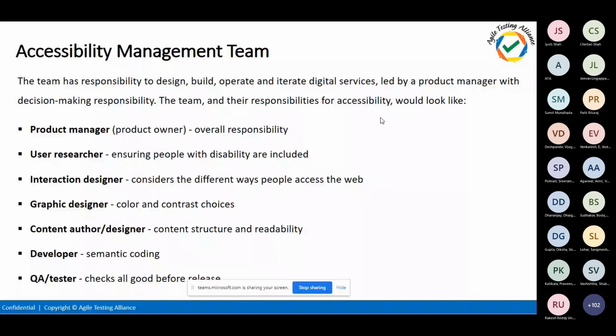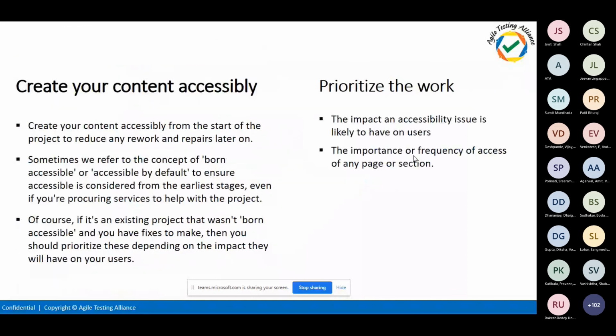And to start with, you need to make sure whatever content you are posting needs to be accessible. You should also prioritize your work, like which issue is most likely to impact the users, and what is the frequency of the issues that might occur.